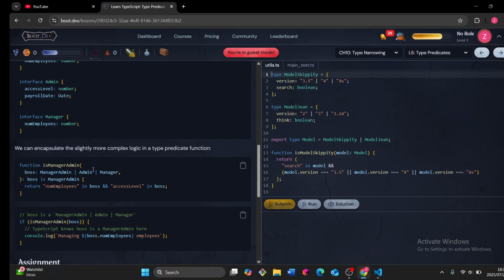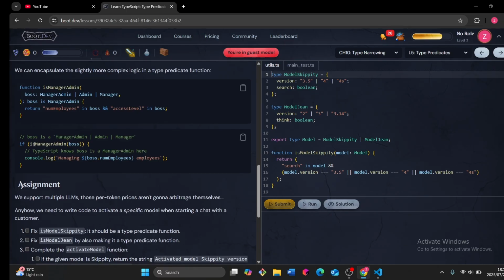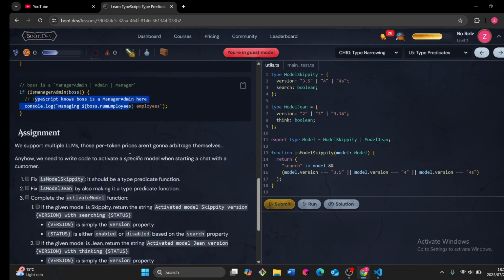isManagerAdmin, taking a boss, which checks the employees inbox and access level, and returns boss is ManagerAdmin. Then we use it, and TypeScript will know that the boss here is a ManagerAdmin. Okay, I need to code this to really bury it in my brain.